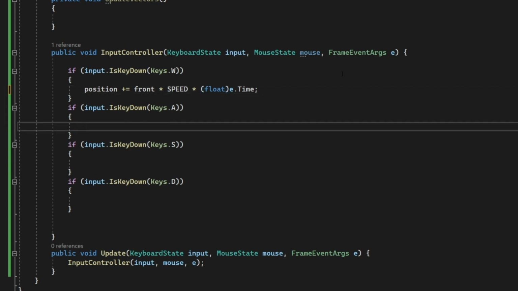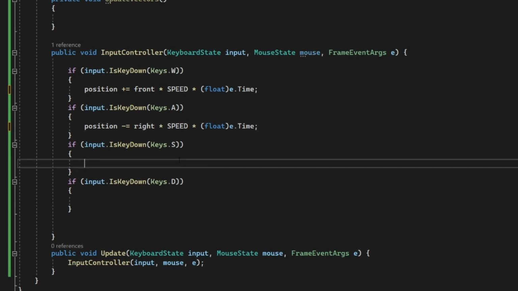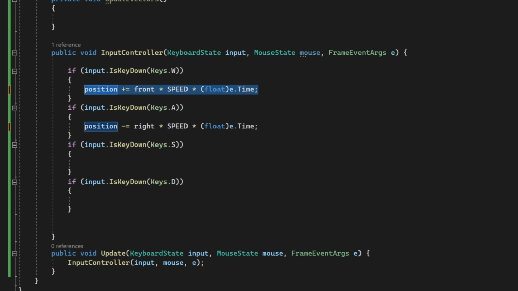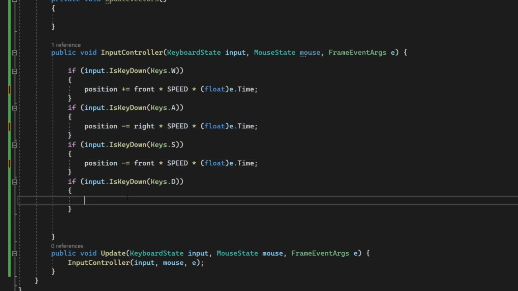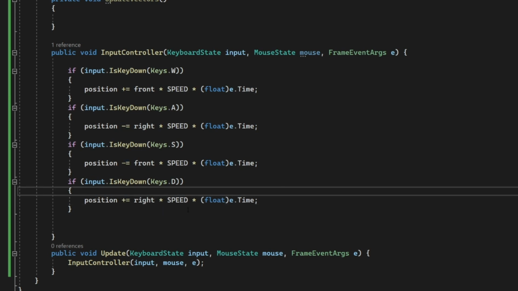And so for A, it's a little bit different. What we do is position minus equals right times speed times, and then we typecast float e.time. And then for S, we simply do the same thing we do for W, but in the negative direction, or subtracting here. And then for D, it's just the same thing as A, but adding instead of subtracting. And so now this should work.